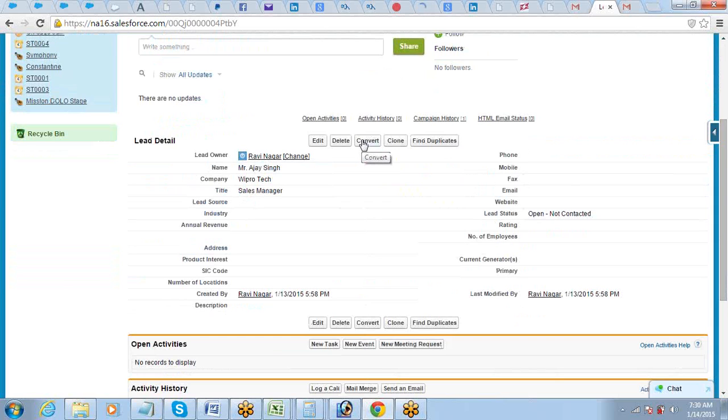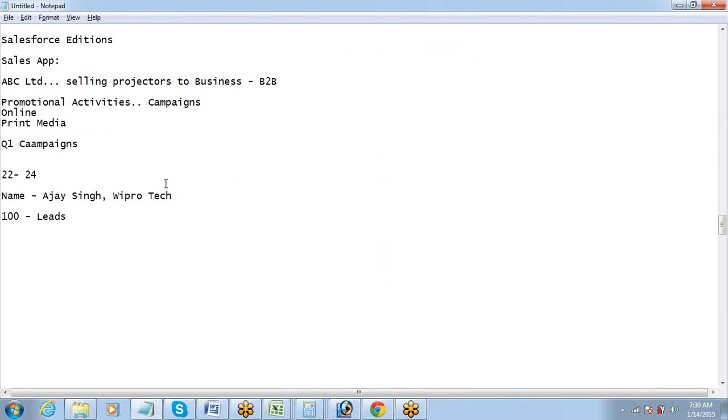Now, why should I click on the convert button? What will this do? This convert button will convert the lead. It will break the lead into an account plus a contact plus an opportunity. The opportunity is optional, but it will definitely break it into an account and a contact. Opportunity you might create.